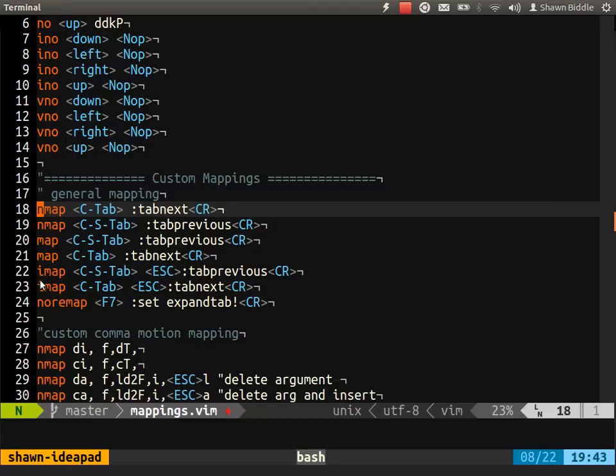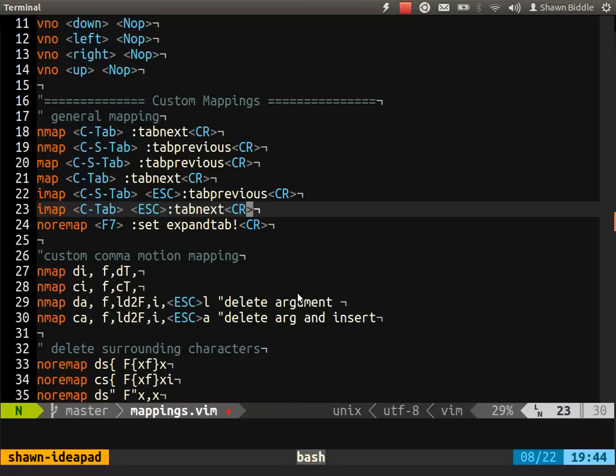Now with imap, I'm in insert mode. So if I want to get into command mode, how do I get into command mode? I have to hit escape first. So for example, if I'm in insert mode and I hit control tab, I'm mapping that to hit escape first, then type the word colon tab next, then hit enter. Now this is super powerful because you can remap any set of keys to do anything you want.